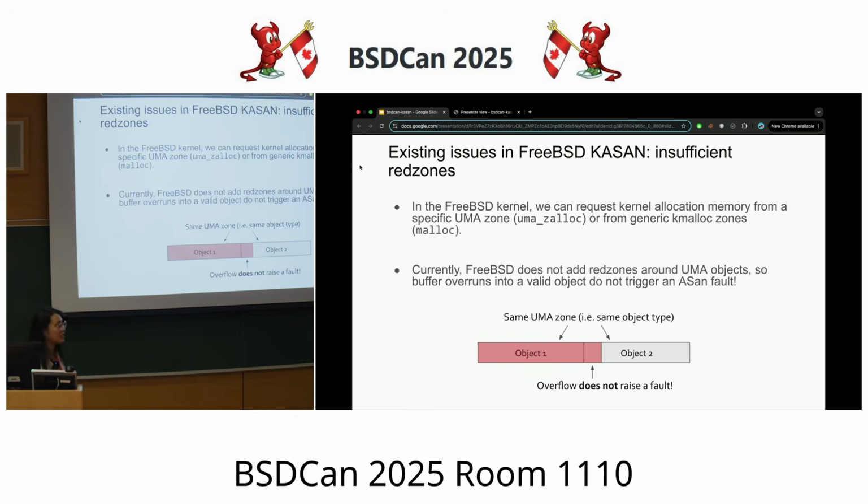This issue is about spatial safety memory detection, basically a buffer overflow. As I said before, you mark zone items, which are of fixed size, as valid or invalid. But the UMA zones are not designed to have any padding in between zone items. As you can see here, if you overflow from object 1 to object 2 inside the same zone, it will not raise a fault because object 2 can be allocated to another element, another allocation.